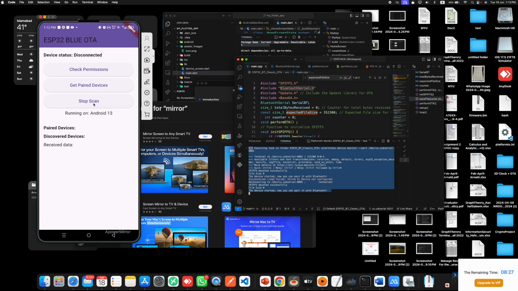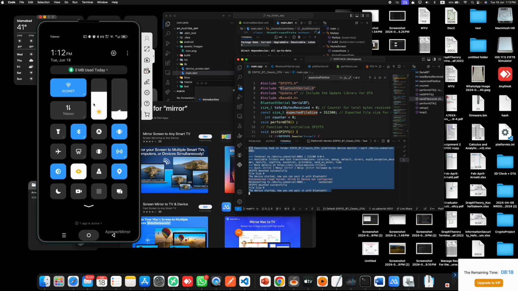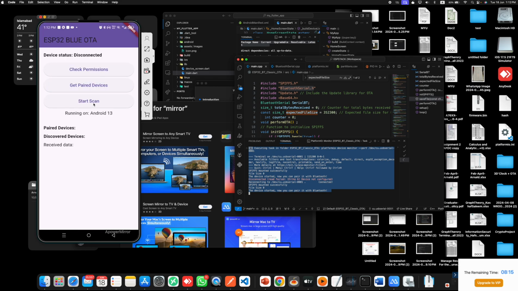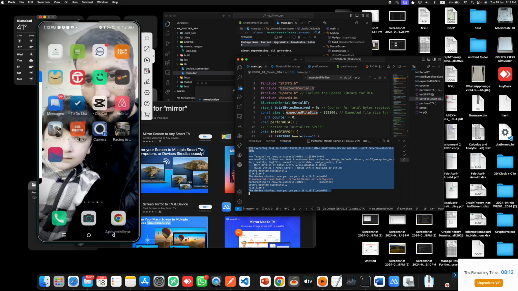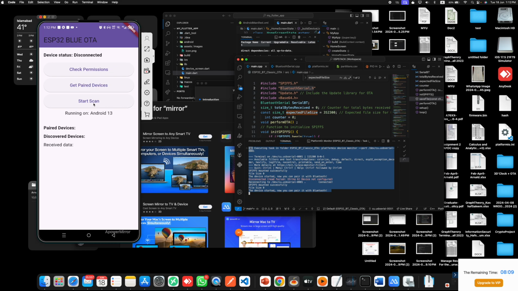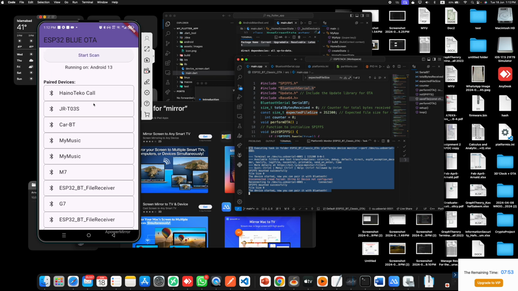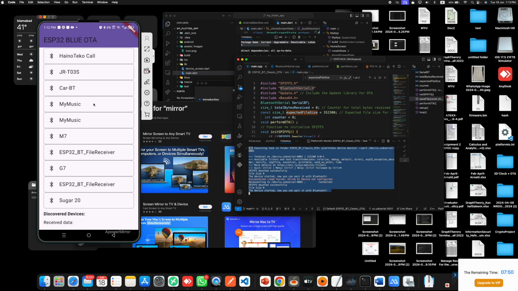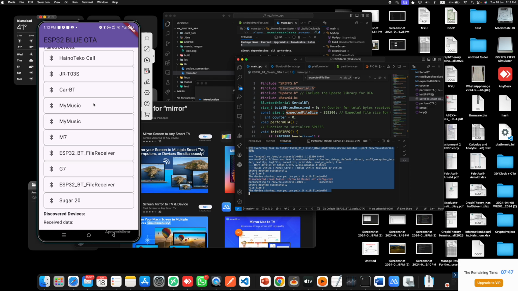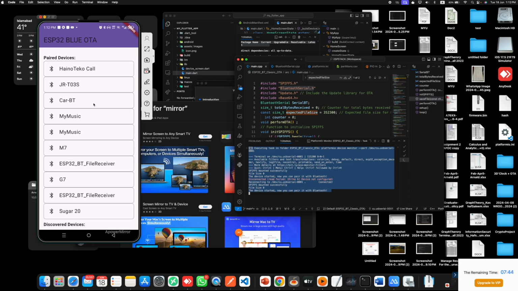So if I check my paired devices, I have to first turn on my Bluetooth. Yeah, let's start the app again. Okay, get paired devices. Now I got the paired devices. Actually the permission was denied, so it's asking. This one, ESP32 Bluetooth receiver, is actually my device, so I will select that one.